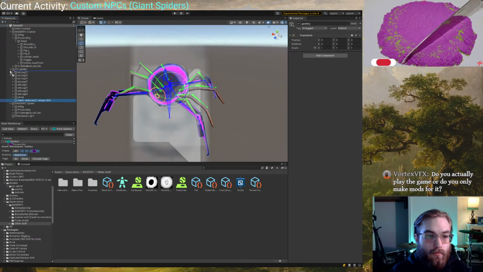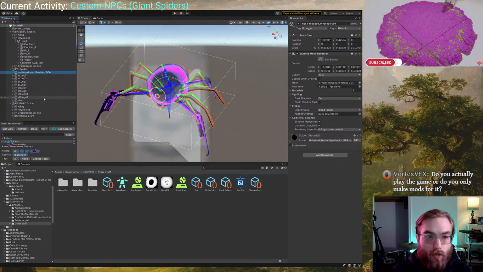I play the game too, yeah. Vortex. I play it and I also mod it.